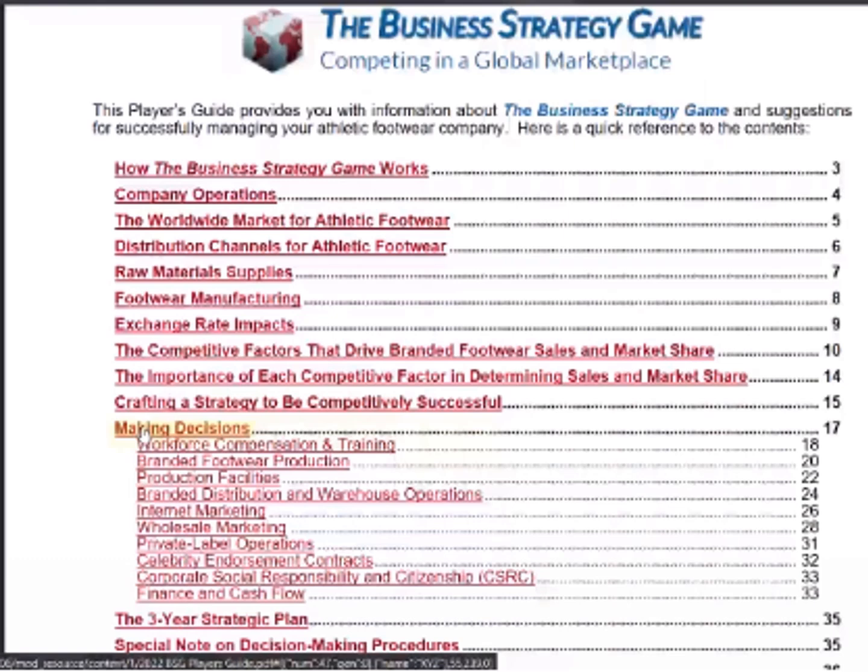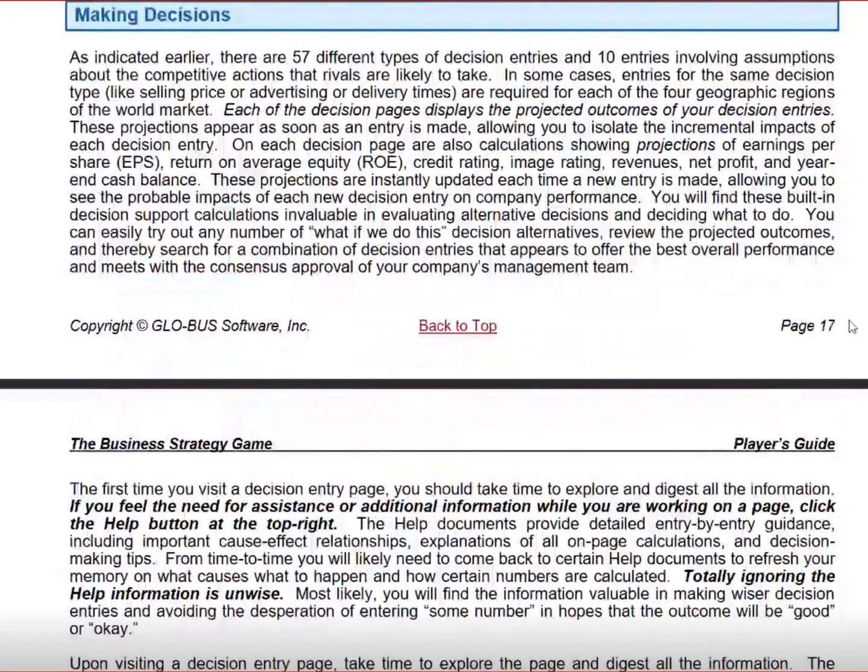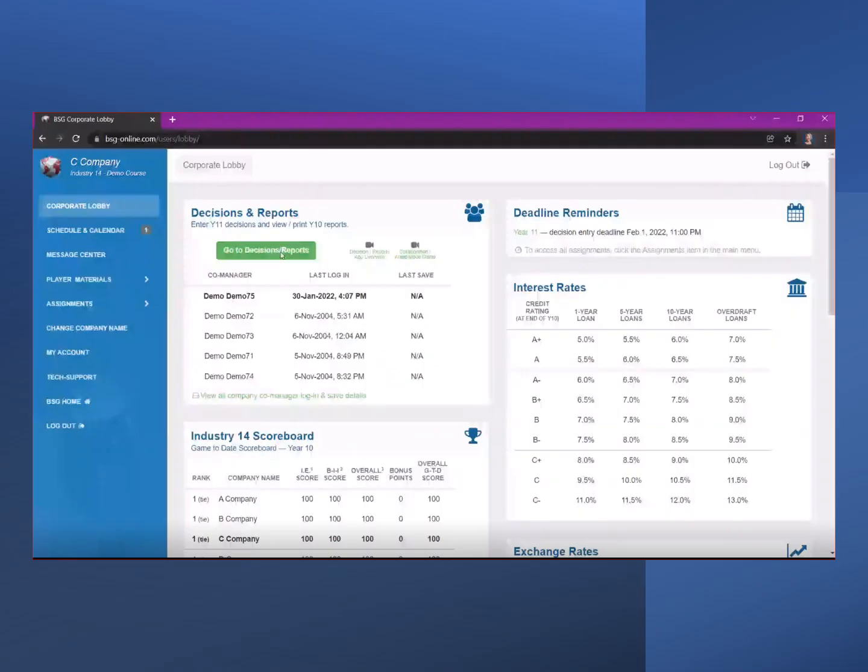When we end the simulation and I ask for feedback, the most common thing I will hear, the tips from students, is that they said, I should have started with reading the player's guide to make sure I read it all and understood the implications of the decisions that we're going to make in each round. So my suggestion is start here with the table of contents with making decisions. So we're going to be at 17. This is what you'll see in the whole section on decisions. And I'm going to start with the actual screens of the simulation now.